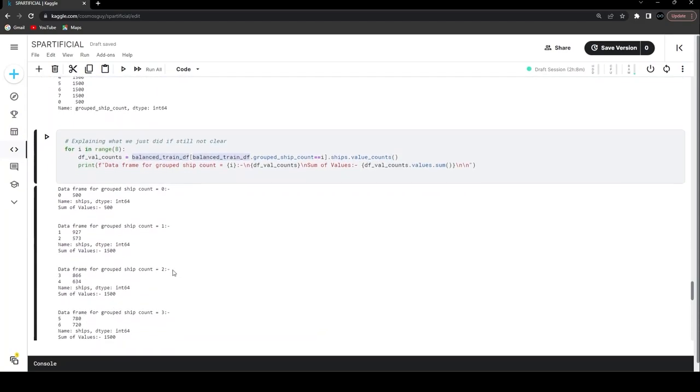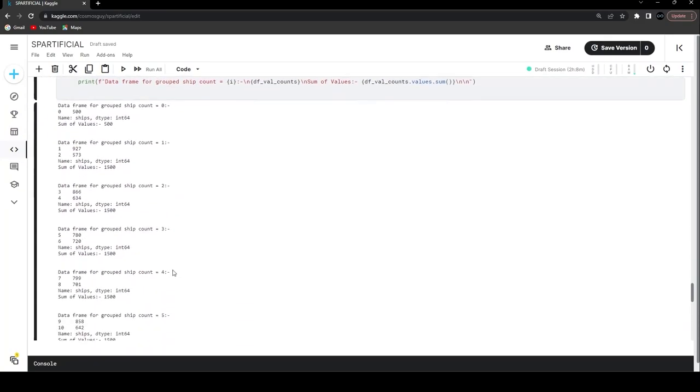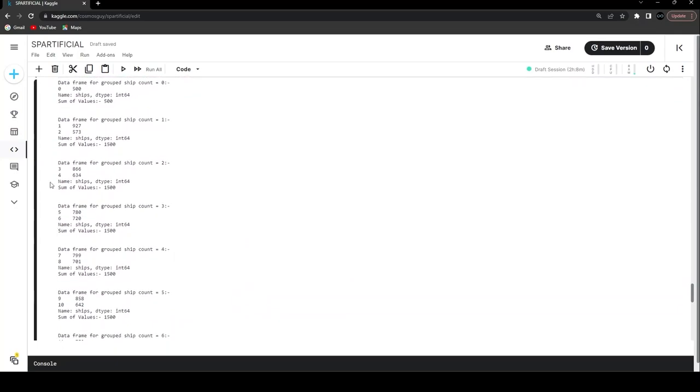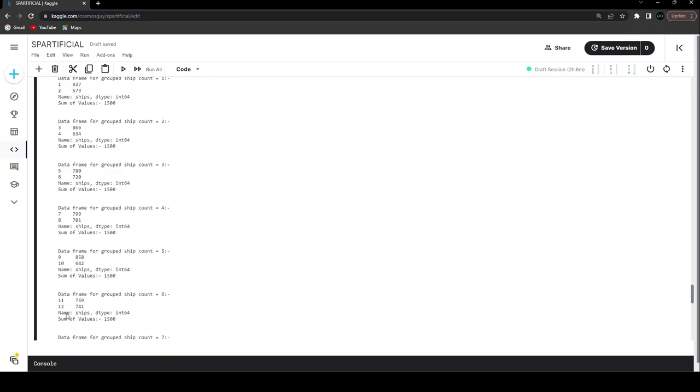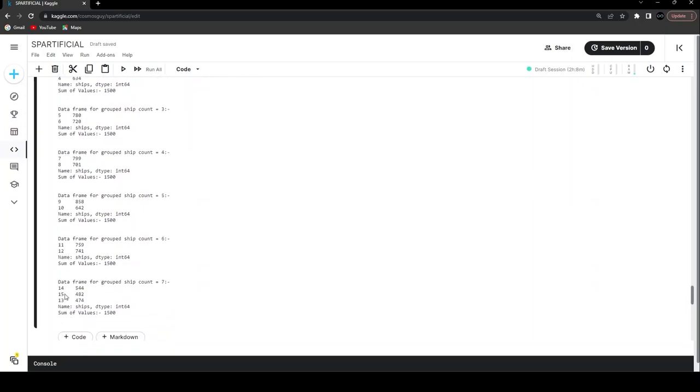Similarly for group 3, 2, 3, 4, 5 all the way till group 7, we will be able to see that we have split these groups. Over here we started with 0, now this is 1, 2, 3, 4, 5, 6, 7, 8, 9, 10, 11, 12, and then the last ones will be 13, 14, 15. And now the total in all of these groups will be 1500. So that's how we have done the undersampling.